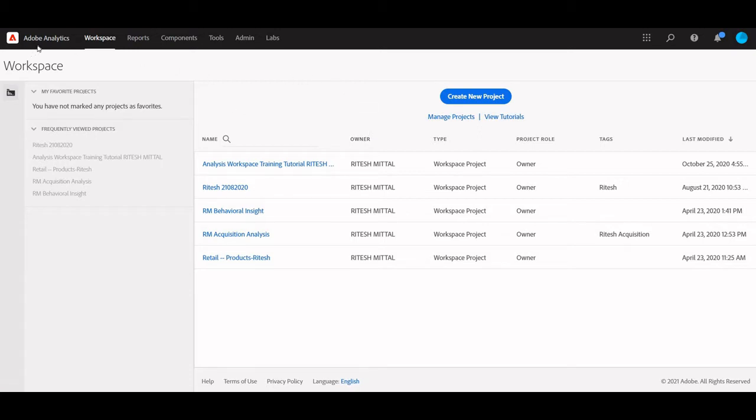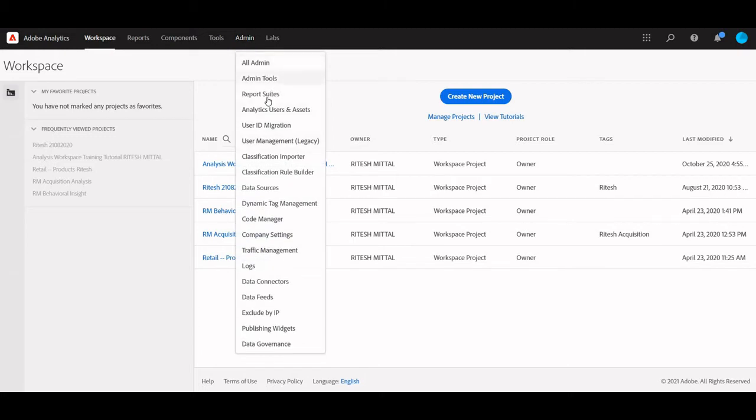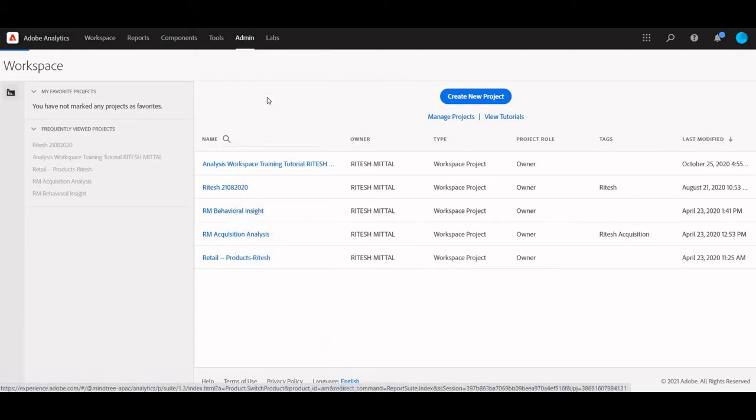I have logged into the Experience Cloud, and what you have to do is click on Admin. If you don't see it, it means you don't have permission. So maybe you need to ask your organization administrator to give you permission. Only then should you be able to see this tab, and then click on Report Suites.